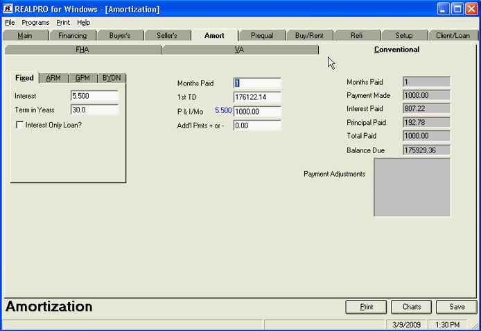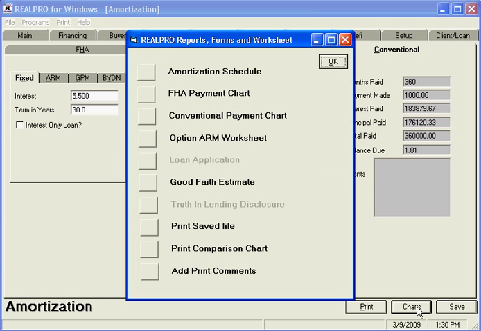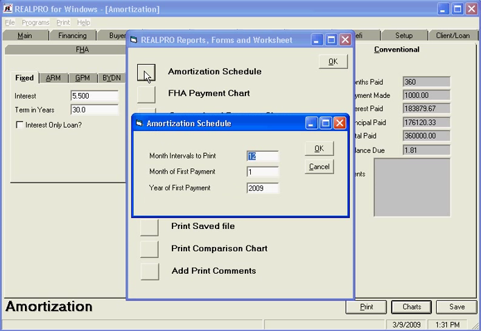Now, if we wanted to take this and do a printout of it, we'd put our 360 in here. And we go here to charts. Go to amortization chart or amortization schedule. Months intervals to print. You could put 1 month and you would show your client the story at the end of every month. How much interest, how much principal, how much is the balance due. Next month, how much interest, how much principal, how much is the balance due.